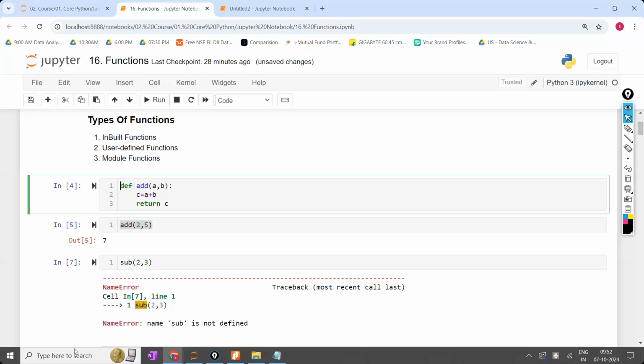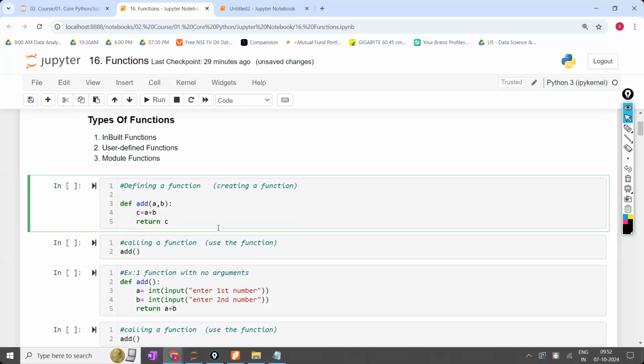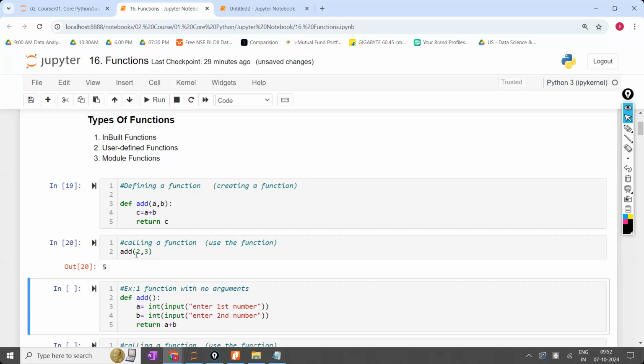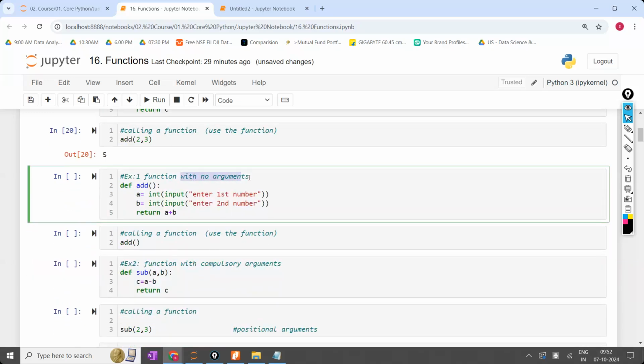Now, let's get into this. What functions are we having? You are going to create a function like this. Already I have explained to you. And this is the function. Now you are going to use the function. Using the function is called calling the function. Call means nothing but you are going to use the function you have created. Right? Now, a function can be created with no arguments.